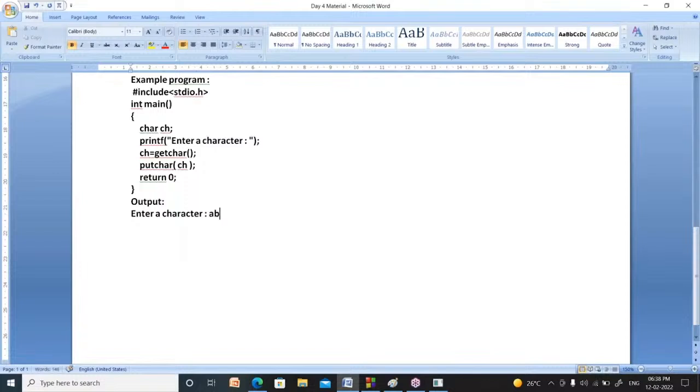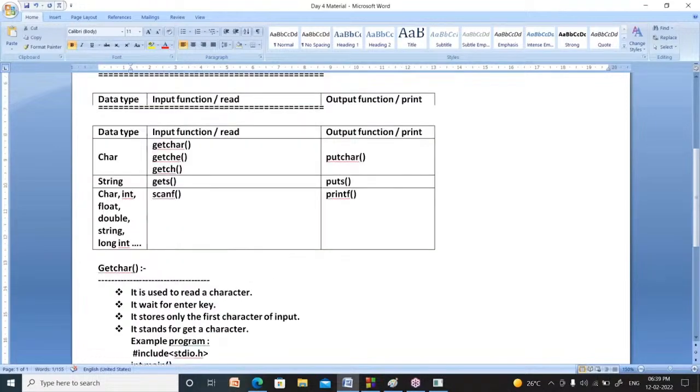You typed A, B, C, D like that, but it stores only the first character of input, that is A, and that was printed on screen. A, B, C, D is nothing but input. A is nothing but output. Here, A, B, C, D is the input. Letter A is the output. Like this, you have to use this function.